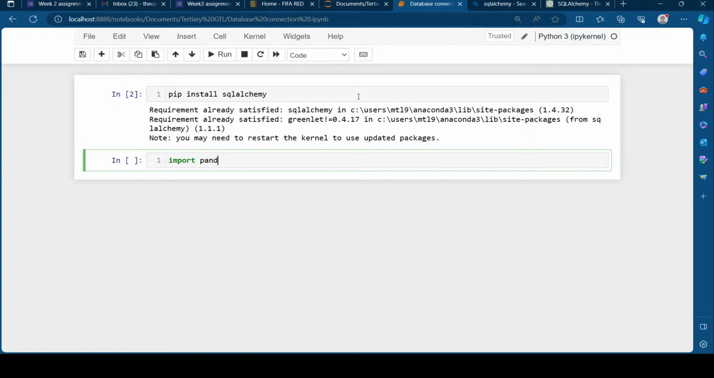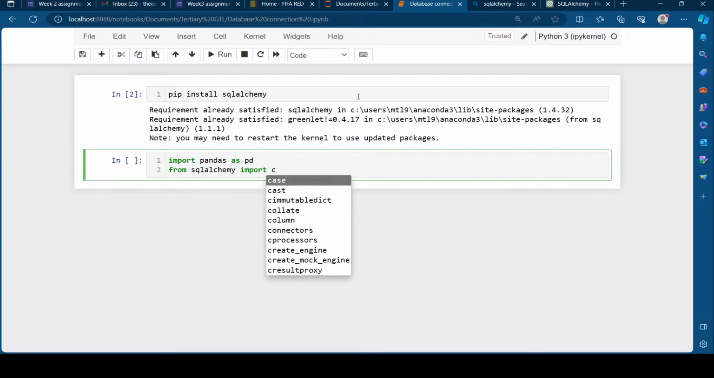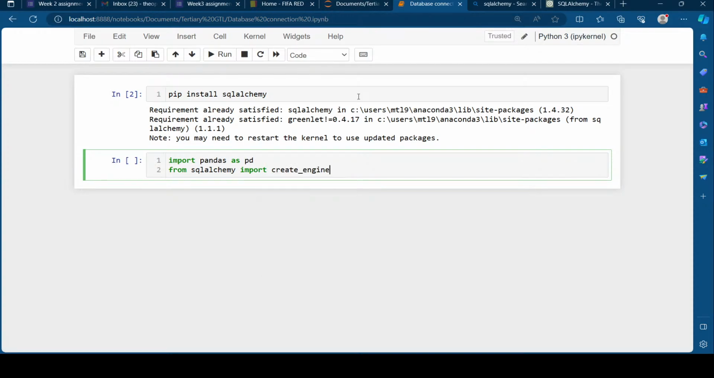So import pandas as pd. Then the next one, from SQL Alchemy, import what? There are several. Let me use tab to get create engine. Okay, so this is what we want. This is all that we will need. These are the imports that we will need to work.